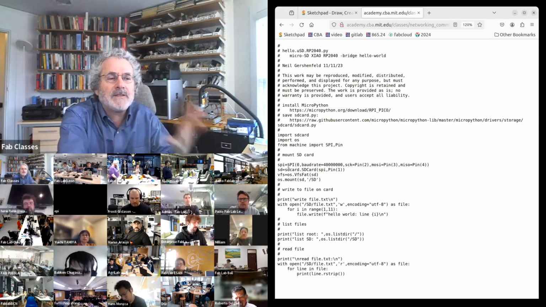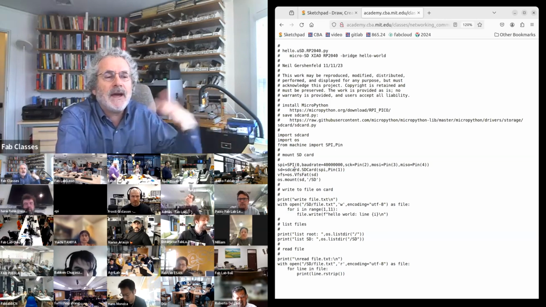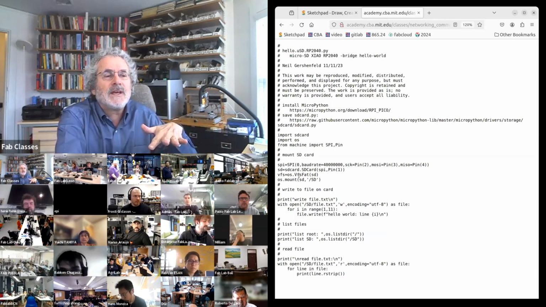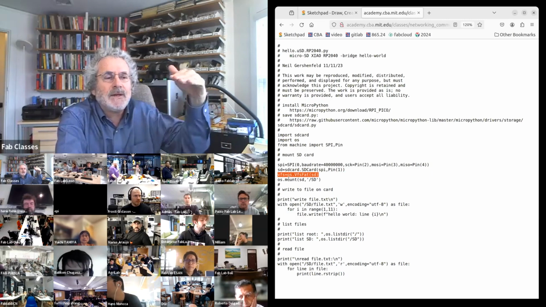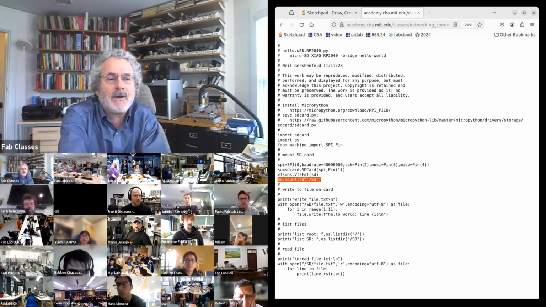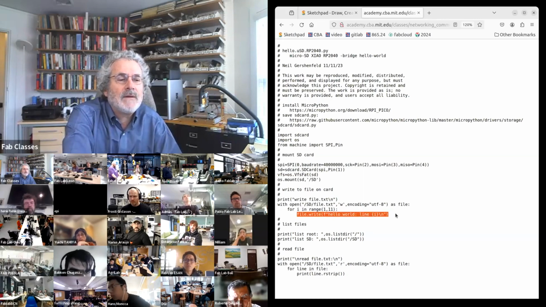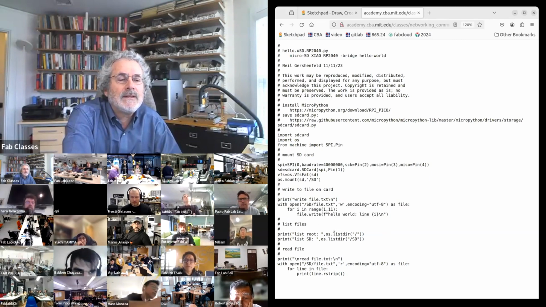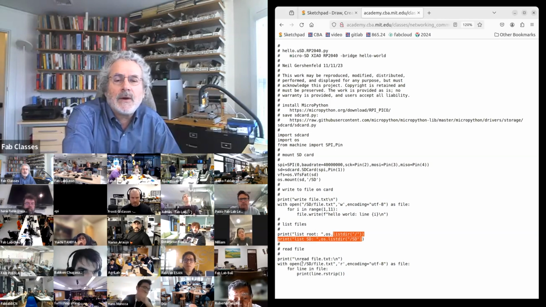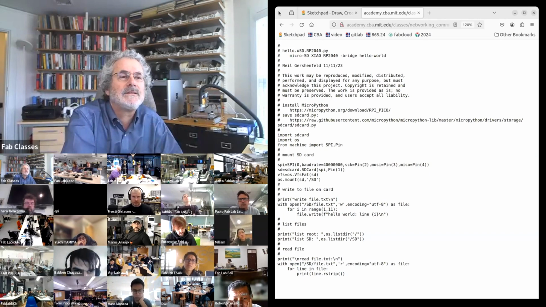So this is a stack of SPI to the card, SPI to SD. Once I have SD, I need a file system. And then once I have a file system, I mount it. Then at that point, it's really easy. All I do is I open the file system and I write to it. And then here I'm going to list what's on the card. And then here I open the file system and read from it. And so that's all it takes.